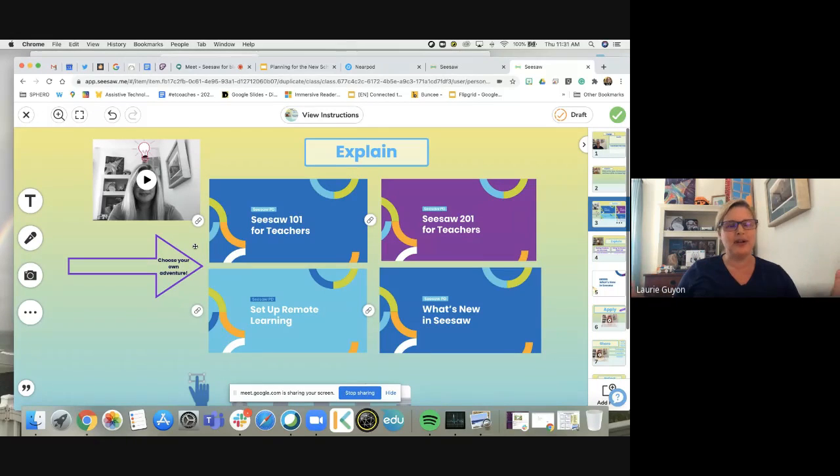So this is a great place to put a choice board in. Your students are kind of feeling the same way. It's a great way to organize and differentiate for your students. So if you're brand new to Seesaw, go to Seesaw 101. If you've used Seesaw or you have a little knowledge, you might want to go to Seesaw 201. I mentioned a little bit about remote learning at the beginning, but if you want to learn more about setting it up for remote learning, go to this one. And if you're very comfortable with Seesaw, but you want to see what's new, click on the What's New in Seesaw button. I will show you a video later that's going to showcase some of those as well.